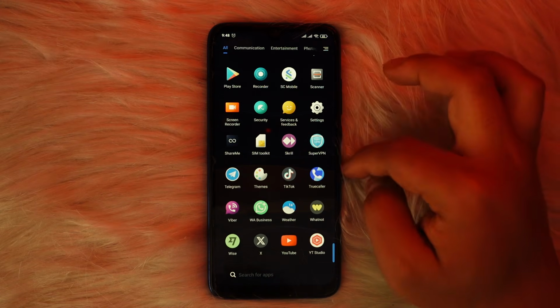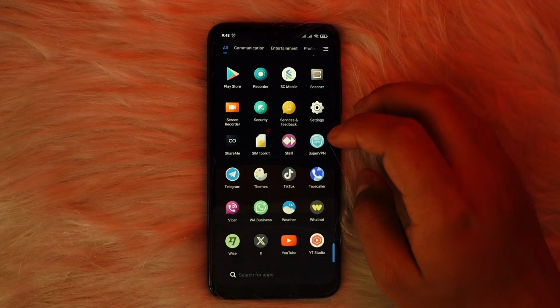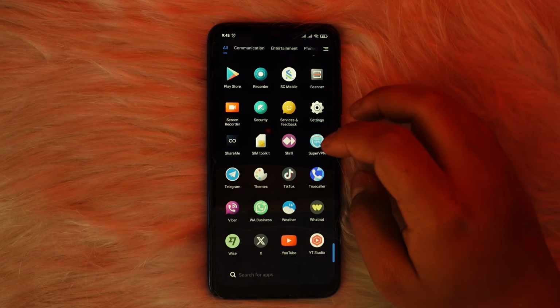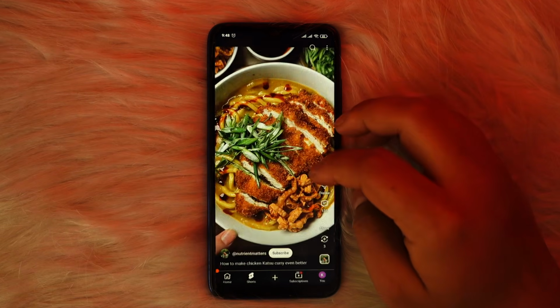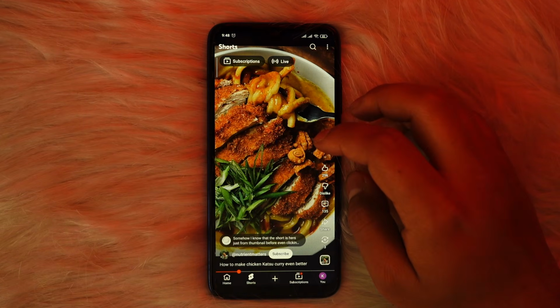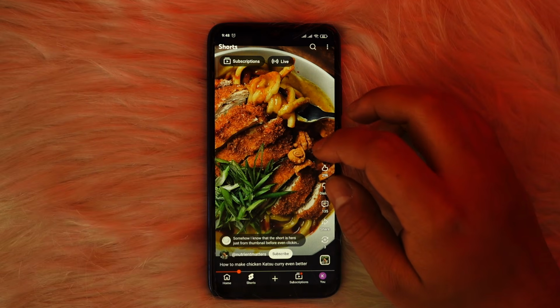Now, however, there could also be another case where the creator of the Shorts has marked the video as made for kids. What this does is, if the video is set to made for kids, the sharing and the commenting of the video would not be allowed. So if that is the case for you, you cannot do anything about it. You would not be able to share that particular Short.